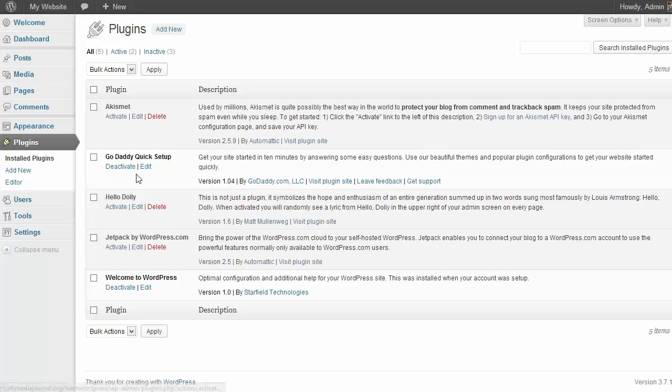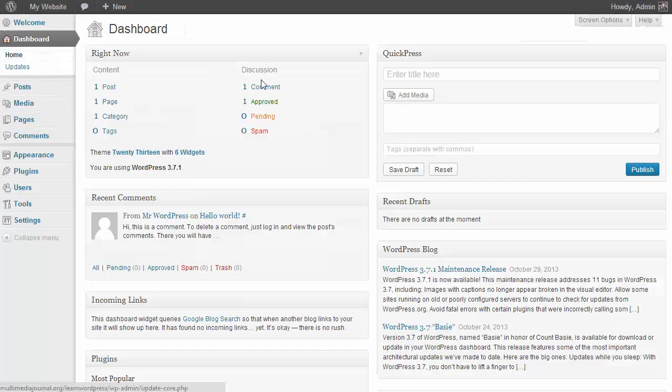So that's a general overview of what the dashboard is. And we're going to go over each one of these in great detail and learn what each one can do, the ins and outs of them.